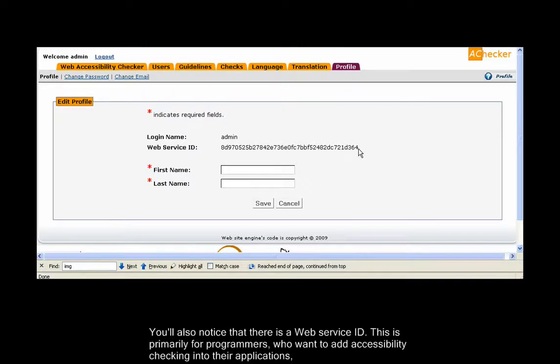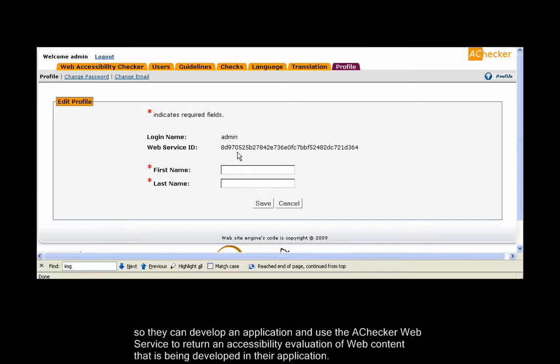You'll also notice that there is a web service ID. This is primarily for programmers who want to add accessibility checking into their applications, so they can develop an application and use the AChecker web services to return an accessibility evaluation of web content that's being developed in their application.